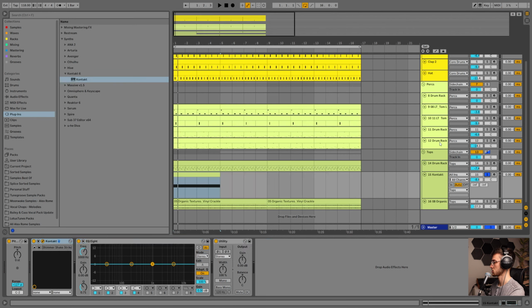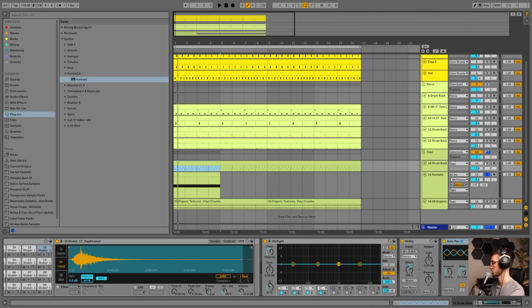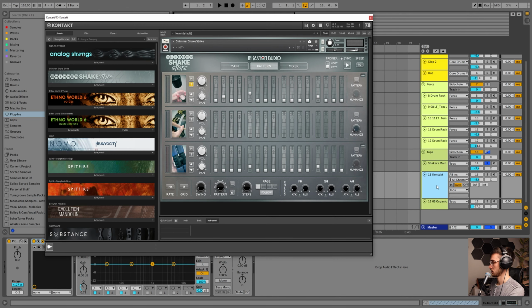So we have one main shaker that we programmed earlier, which sounds like this. So I called it shakers main. Call this one over here, shakers pan. That's how we get those full sounding drum grooves with shakers. It's a really important element.